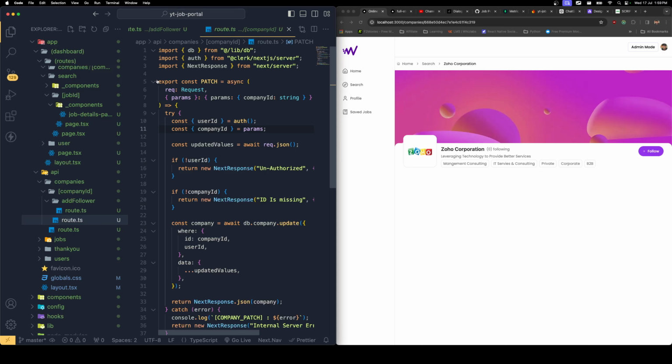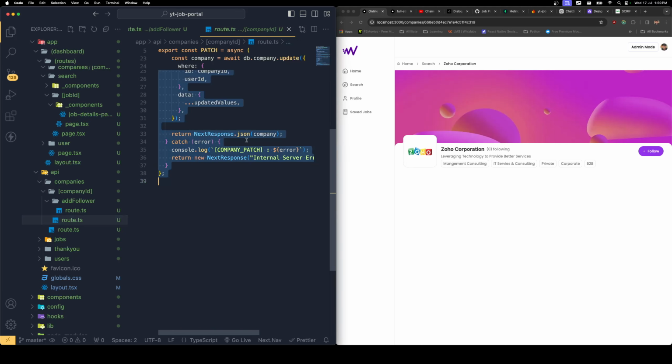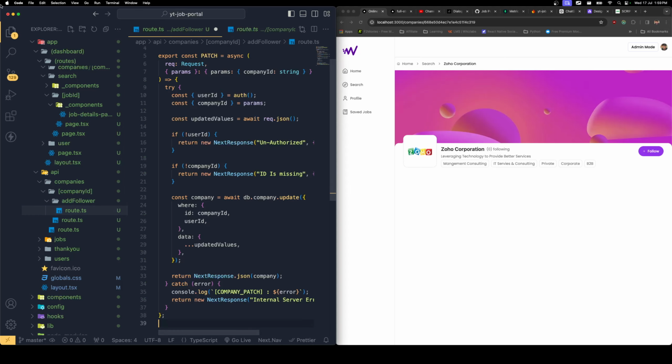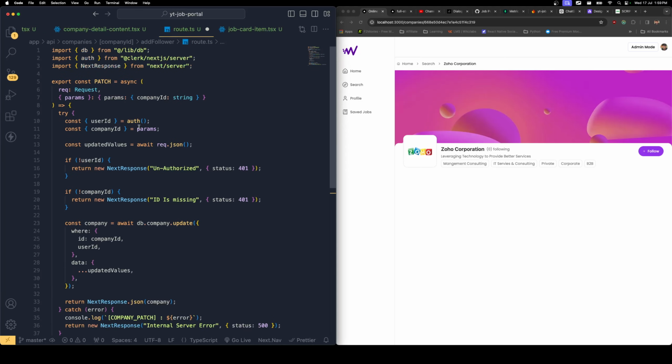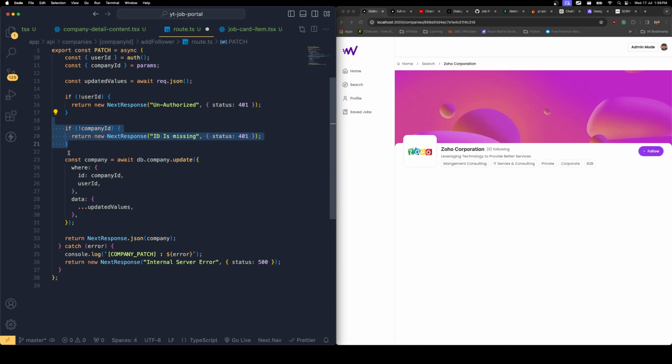So I'm going to copy this, make sure Control A and Control C, and let's get into the add follower and paste it. Okay, so I don't need this anymore, close it. And over here, let's get back here. So I need the company ID, that's fine, and we are fetching the company ID and everything. If not user ID, that's perfect. If not company ID, that is also perfect. And we are fetching the company ID.